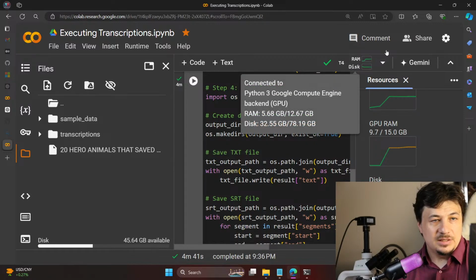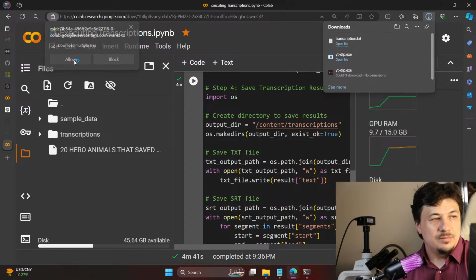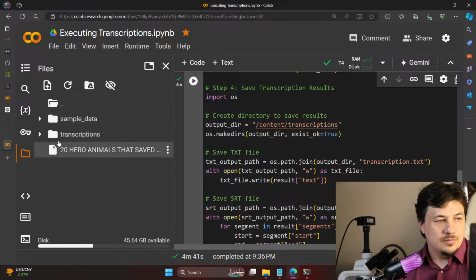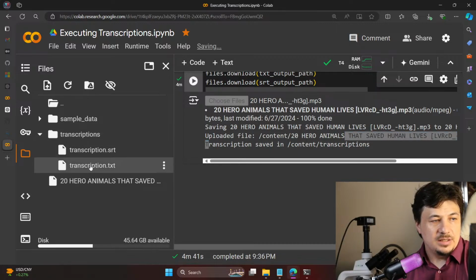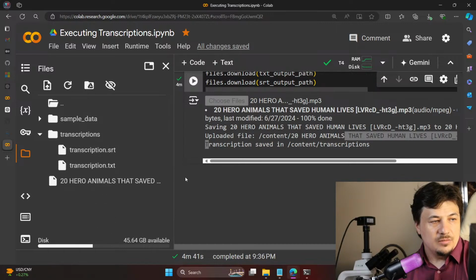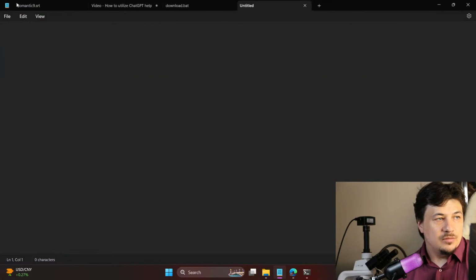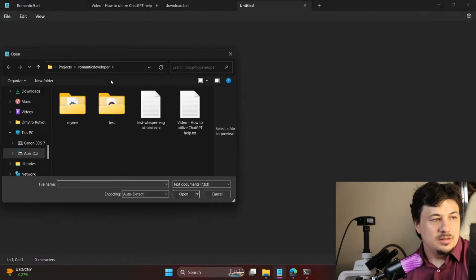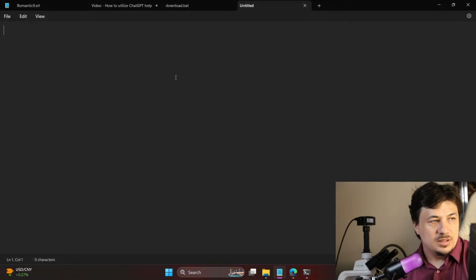Cool. It says it's finished execution, and it downloaded the transcription txt file. Yeah, let's see the results. Upload file, transcription saved. In transcriptions, we have two files in txt format and srt format. Okay, we can just download them. Let's see what we have in those files. Let's click open, downloads, transcriptions.